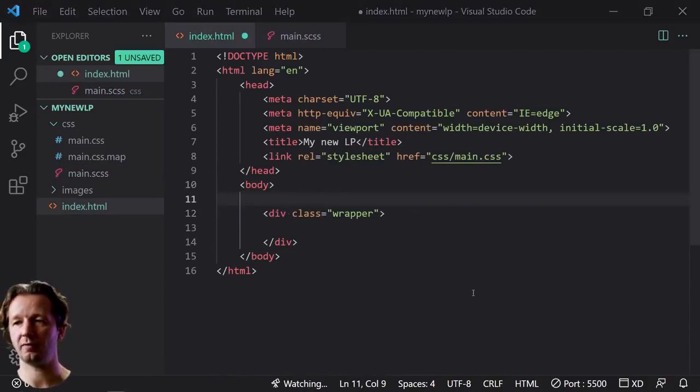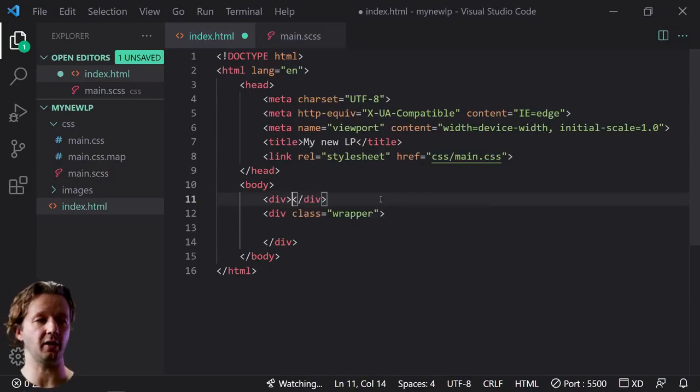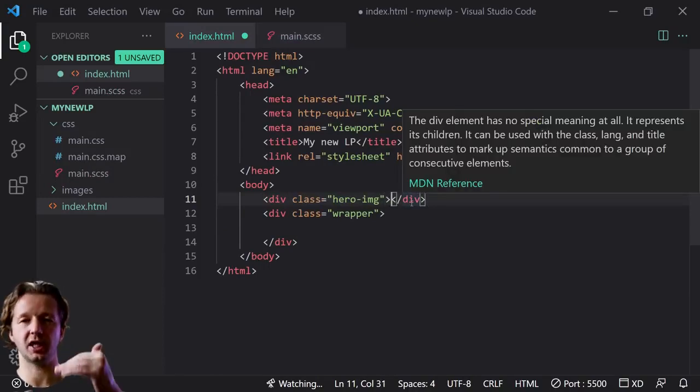So the way we'll reference that is we're going to make another div element. Let's give it a class of hero-img for image. And by the way, hero means the hero section of a website, which is usually the first thing people see. So it's like the top of the website.